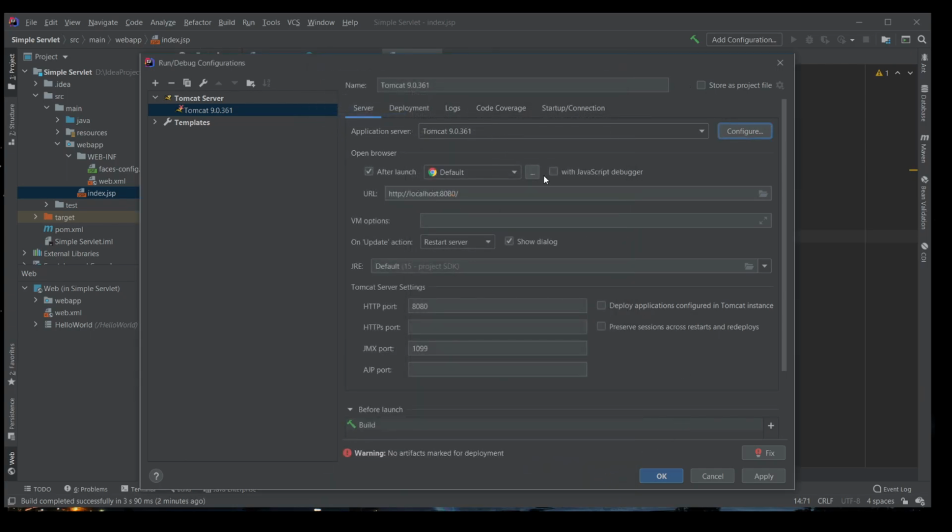But now you have to configure some other things as well. So under the server tab, you will see that you have some other options as well. So you have options like after launch, which web browser you want your application to launch. So in this case, I will be selecting Chrome, and the URL pattern of your web application is shown here as well. You don't need to change it.